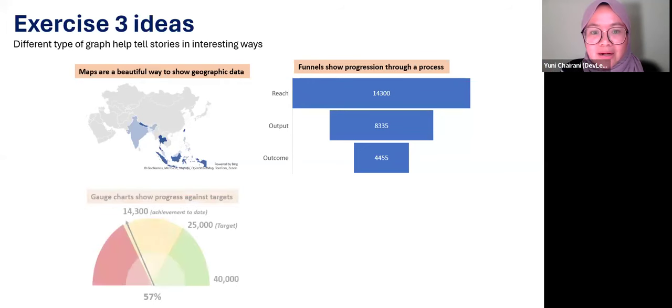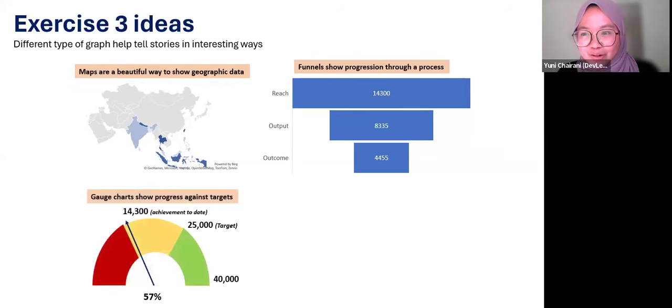And then the next one I choose is a gauge chart. Maybe you've seen this in some dashboards. It's not really available in Excel. You need to manually draw each element. Yeah, which is maybe more hassle, but it shows really well when you want to show each achievement to date out of the target.